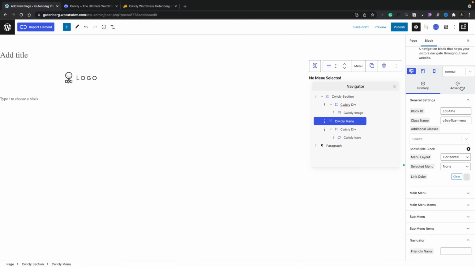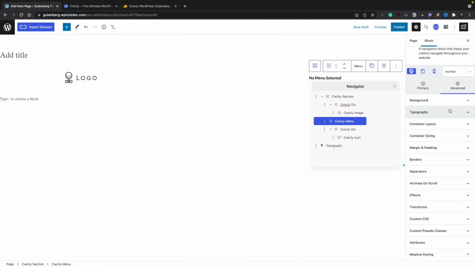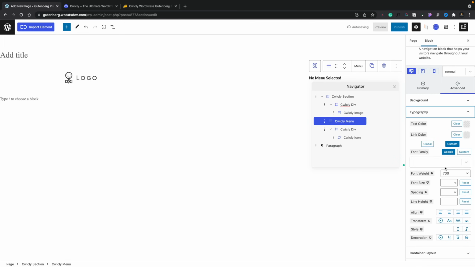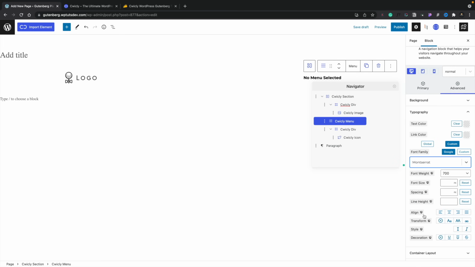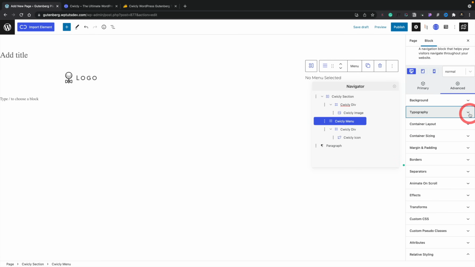Tons of options inside there, and again we've got the advanced options in here as well. So if you want to change the typography, you can easily come in and change the font family to, for example, let's just do Montserrat. You can see that updates on there. We can change this now to a thinner font. All very, very easy. Nothing you're not used to if you've already worked inside Gutenberg itself. So nice to see how easy this is.